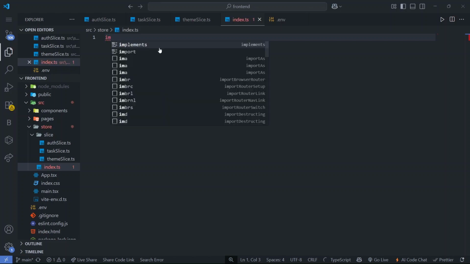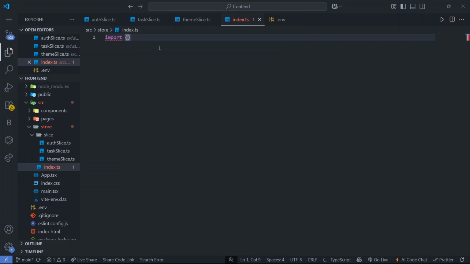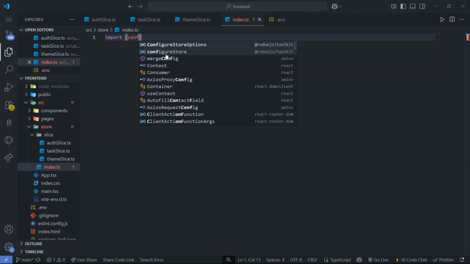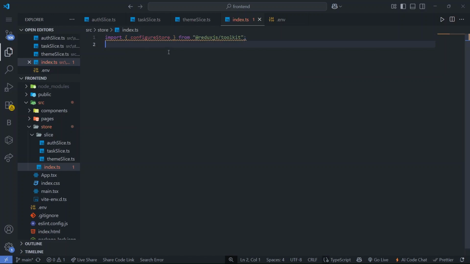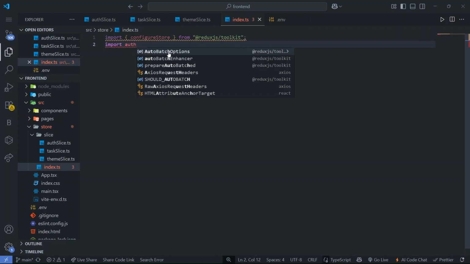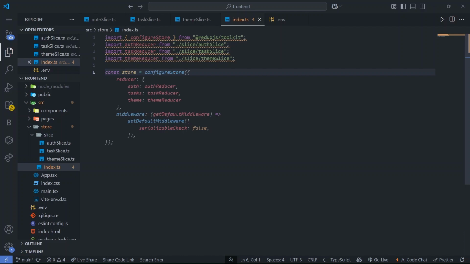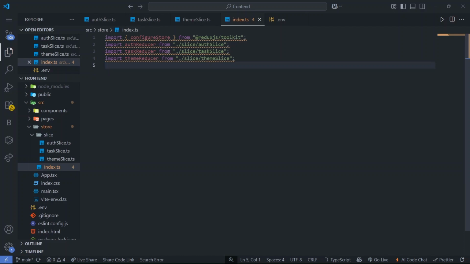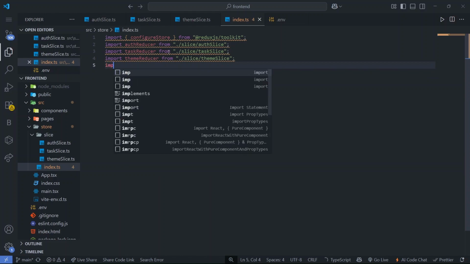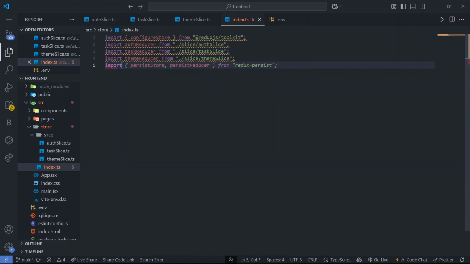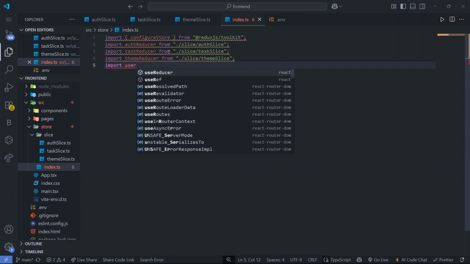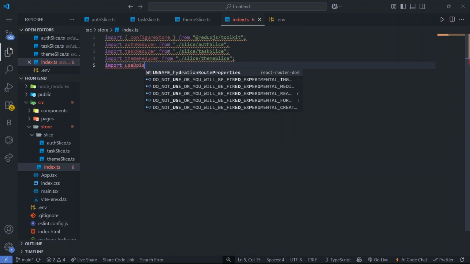So how to configure all these slices, right? We can use configureStore from the Redux toolkit. Import authReducer, so authReducer from the slice, taskReducer, themeReducer, and we can dispatch this action so that we can create a custom hook so that we can use it anywhere in any component. Import useDispatch, we have to dispatch some action.